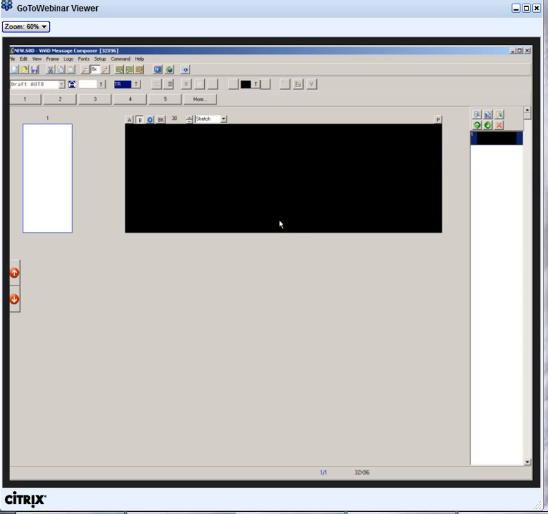So let's go ahead and get started creating a basic frame. But before we get started, does anybody have any questions so far? Okay, so let's go ahead and get started with the basic frame.